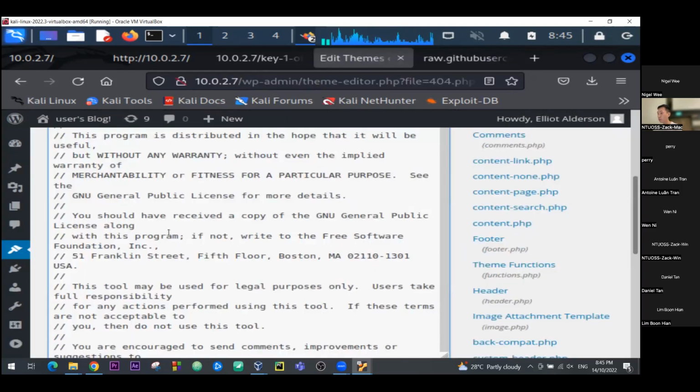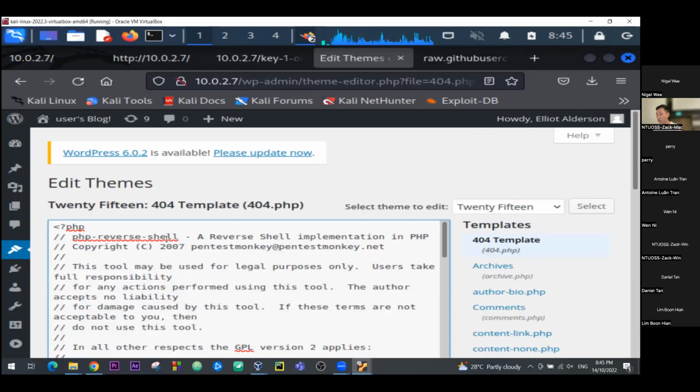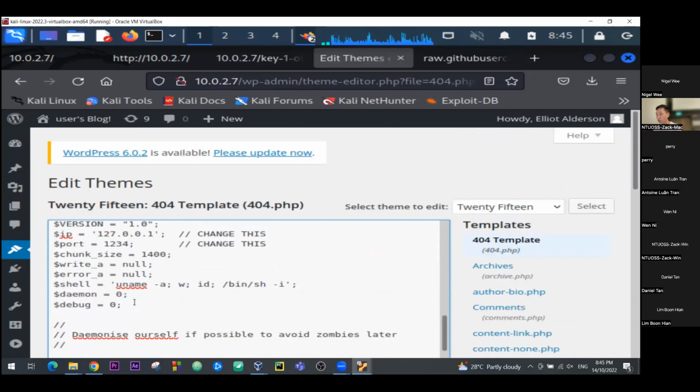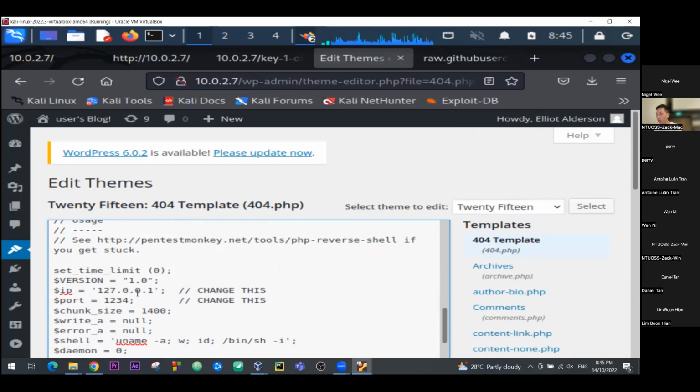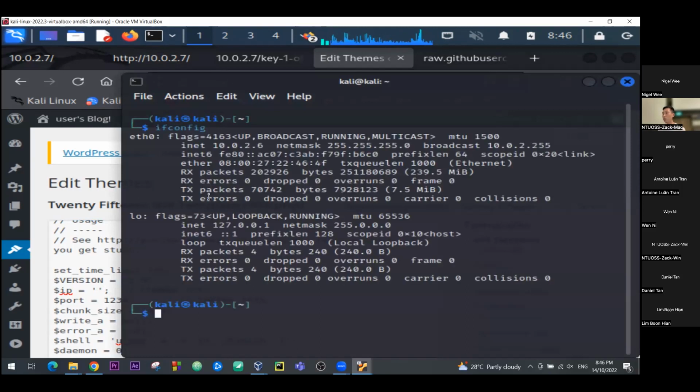So here we need to change the IP address to our own IP address. In this case, what's our IP address? Actually, I forgot, so let's just do a check. ifconfig. Okay, ours is 10.0.2.6.